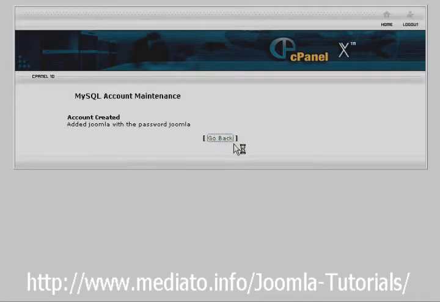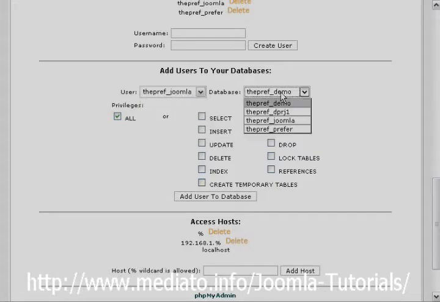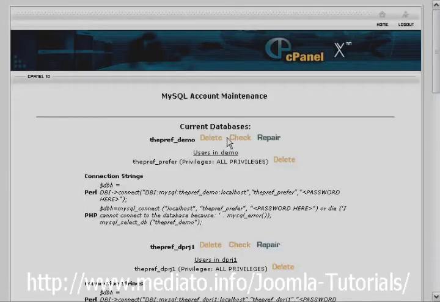Now that I've created a database and a user, I need to assign the user to the database and give it all privileges. Click on Add User to the Database. And now we've added our SQL database as step 1 of installing Joomla 1.5.